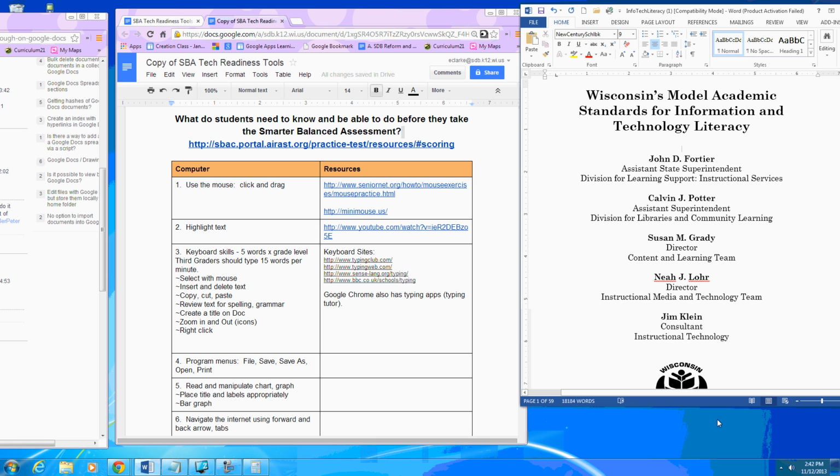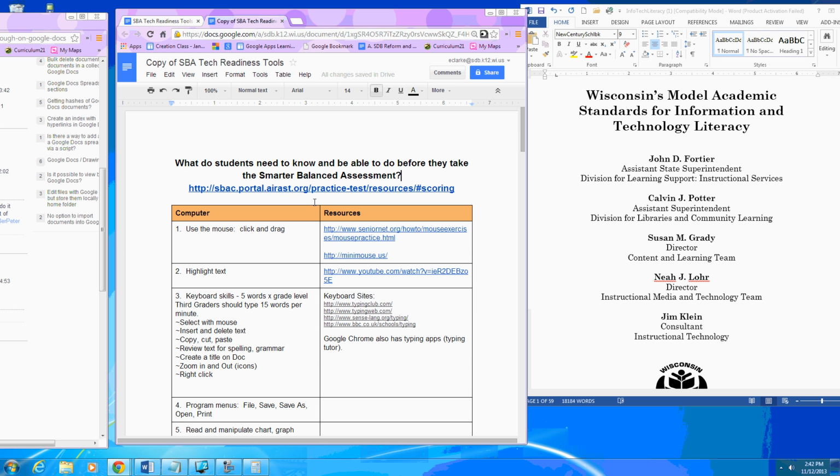Hi there. Today I'm going to talk to you about what students need to know and be able to do before they take the Smarter Balanced assessment. This has to do with technology skills so that when they take the assessment, students are being assessed on what they know about the content and not how well they can use the technology. As I took a look at different samples of the Smarter Balanced assessments, I made a list for us that may help us prepare our students to get ready.